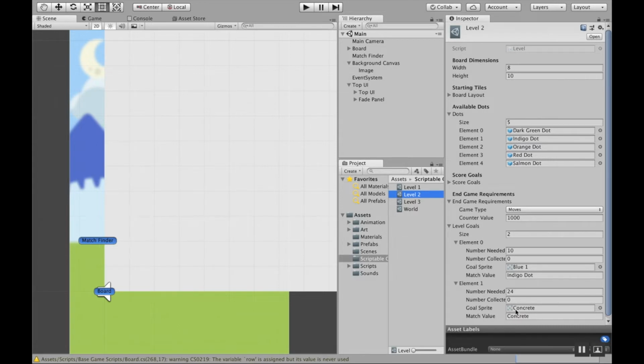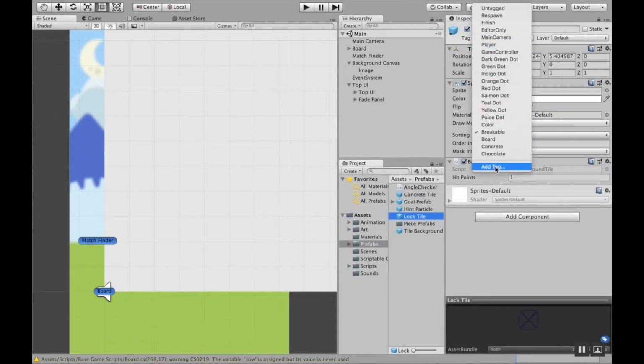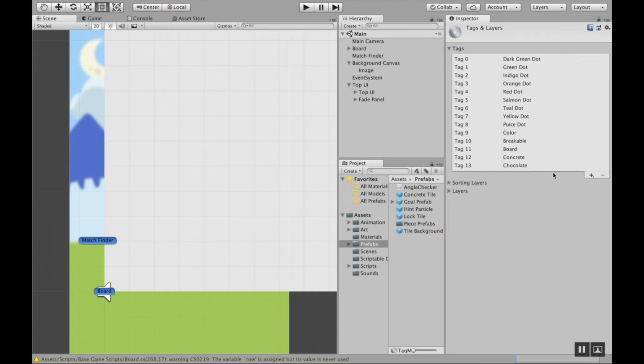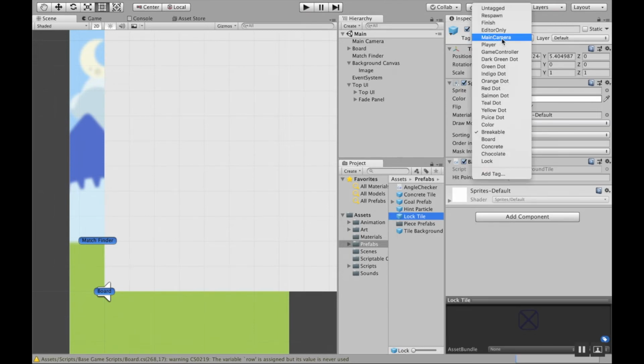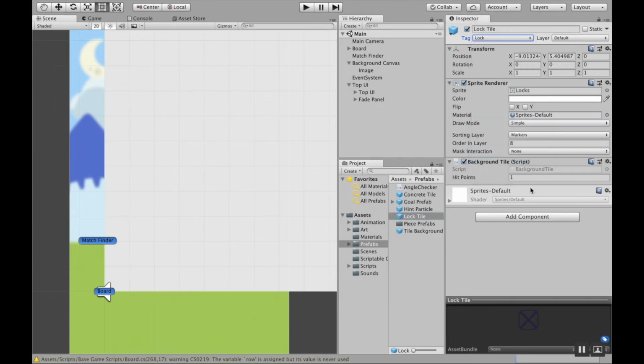This would be why it would be important to make sure that you change your tags. And actually, that means that we should change the tag for the lock tiles as well, because we are reading that tag somewhere. So let me do that right now. In my lock tiles, I'm going to add a new tag. I'll call this lock, and then go back to the lock tile and assign that tag.